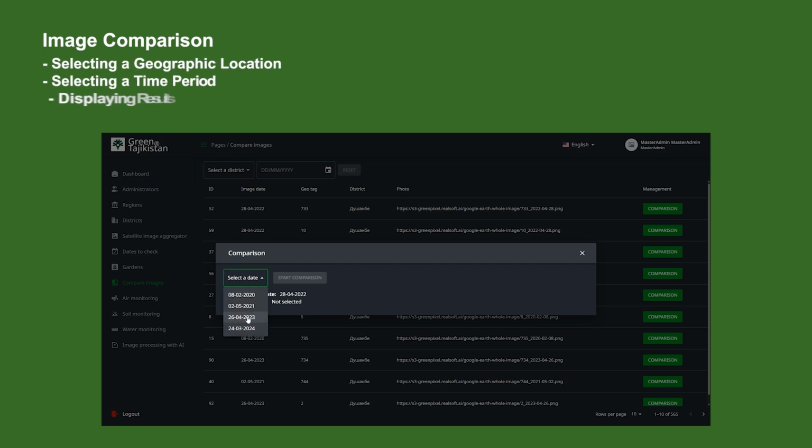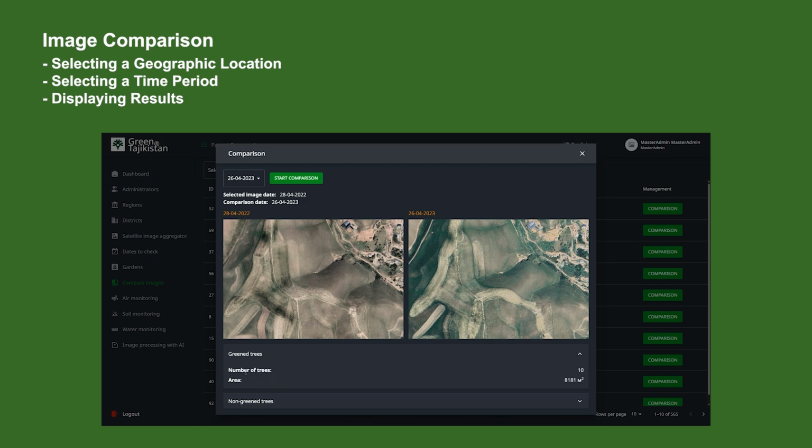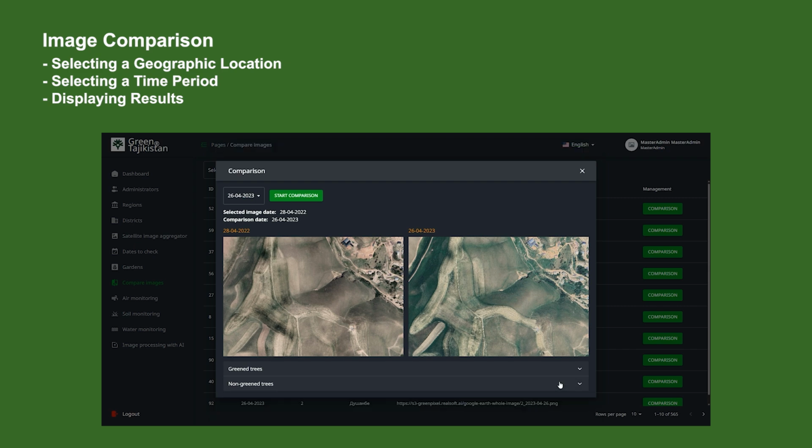Selecting a geographic location. Choose a specific area for analysis. Selecting a time period. Pick one or multiple years for comparison. Displaying results. Images can be overlaid or displayed side by side. Identify changes in tree cover and landscape features.